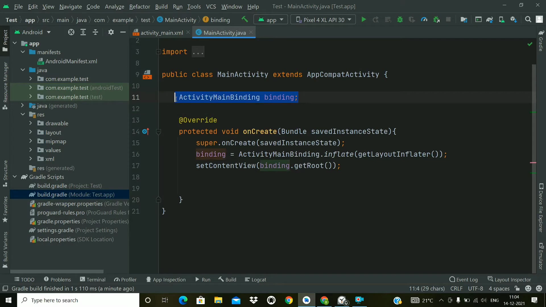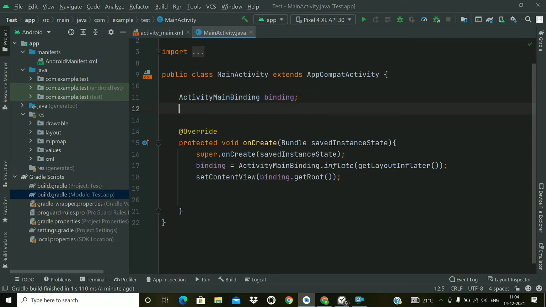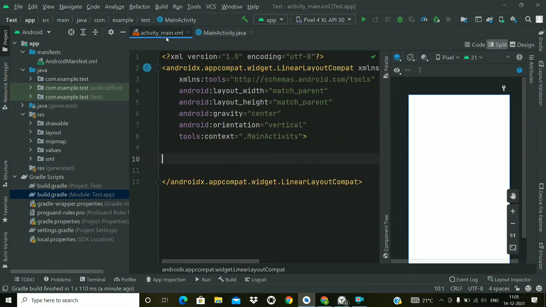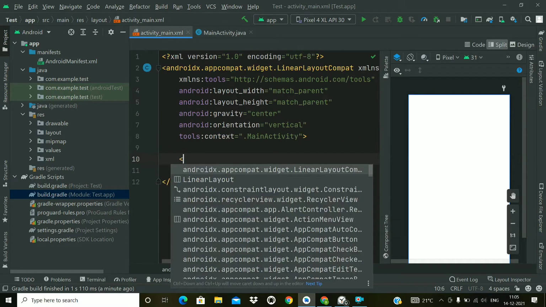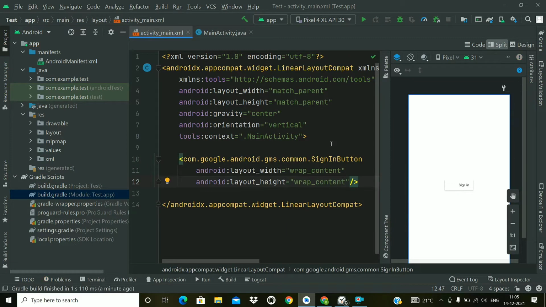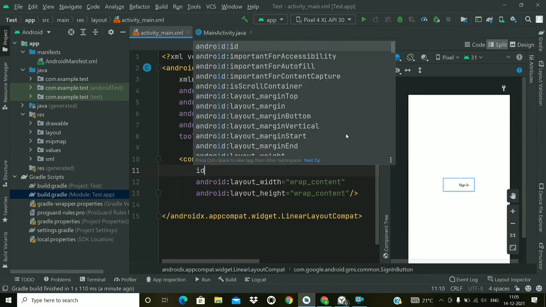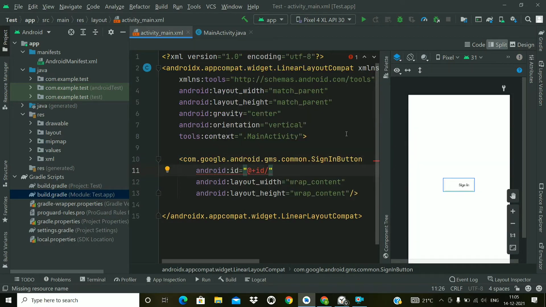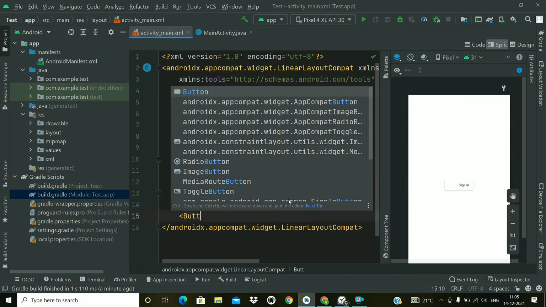Now in this tutorial we will use activity view binding. So if you do not have any idea about view binding, you can check out the video using this I button. It will make your work a lot easier by replacing the findViewById method. So in the Google sign-in we will have a sign-in button provided by the Google. We can use that or we can use any custom button for the sign-in. And we will also add a button for the logout action.